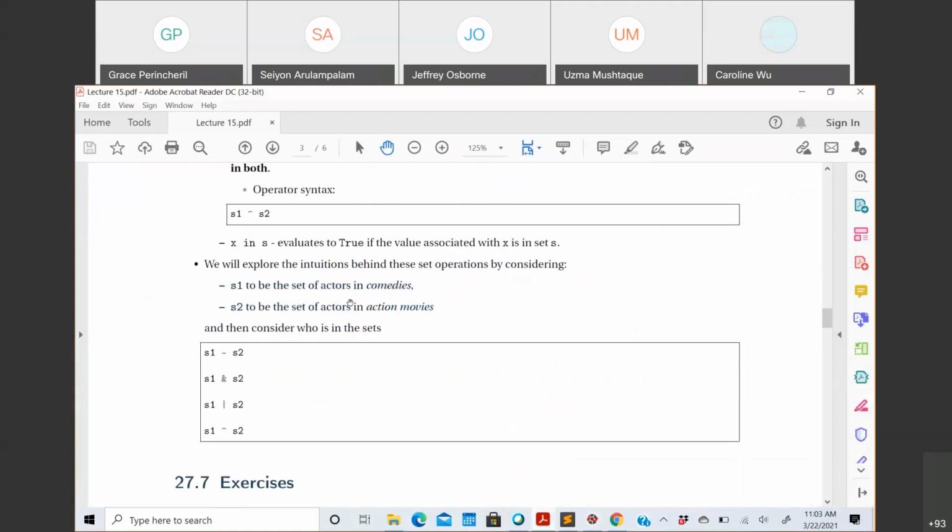Think about S1 to be the set of actors in comedies, S2 be the set of actors in action movies, right? And how useful these operations can be. Like who are the actors who are only in comedies and not in action movies? Or who are the actors that are in both? Or list of all the actors who are in comedies and action movies, right? Or list of all the actors who are in either one of them but not in both. So all these questions can be answered by these operators or these functions.